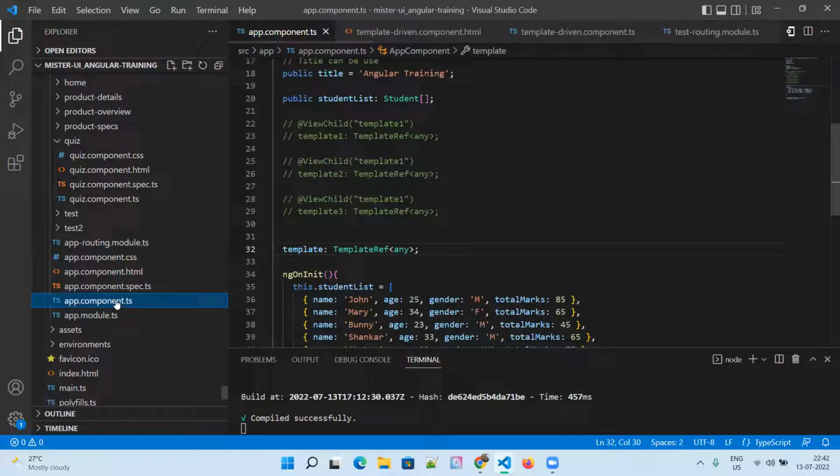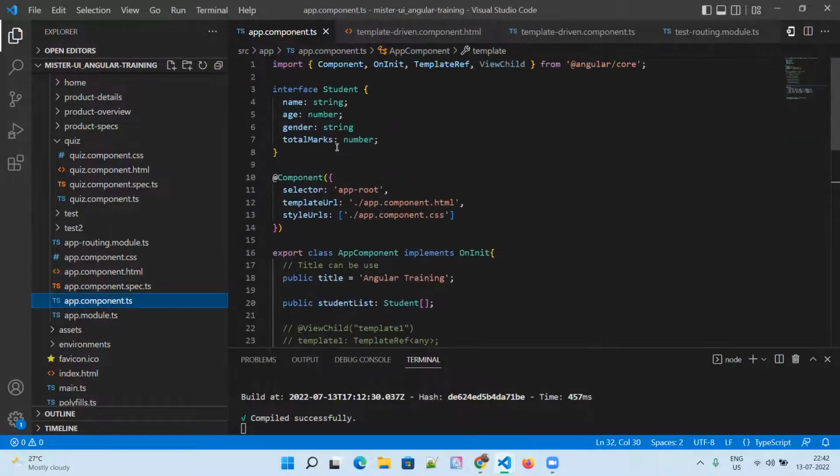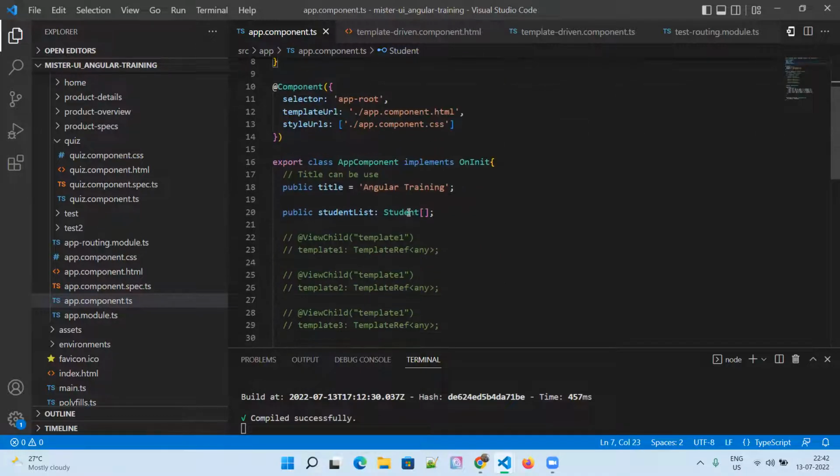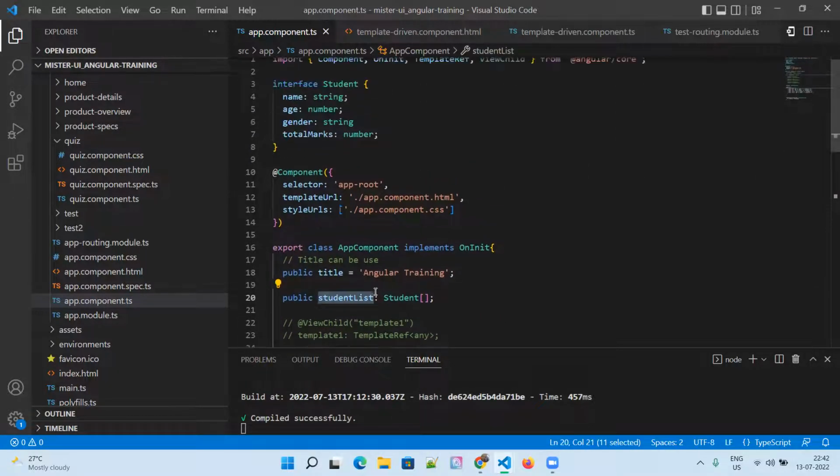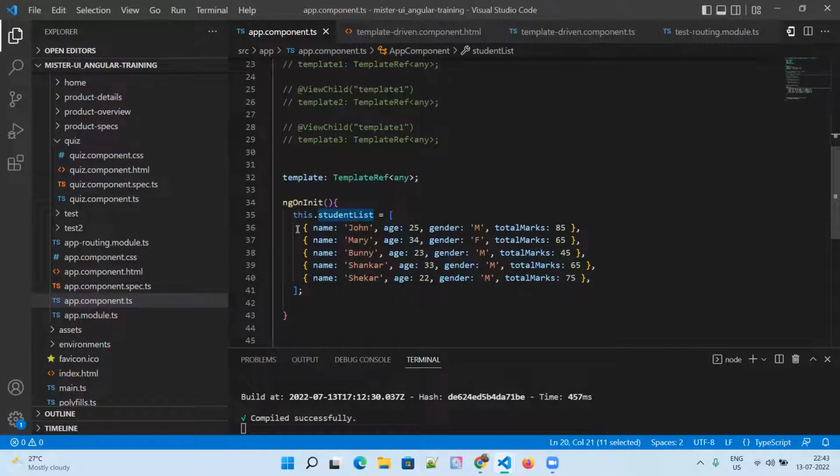Now in the TypeScript file, I created an interface, which is what we saw in TypeScript. I created an interface of student type with four fields: name, age, gender, and marks. Here I have a student list of this type, so I will have a list of students. In it, I'm initializing my student list with the student data, five students. We can add one more student.